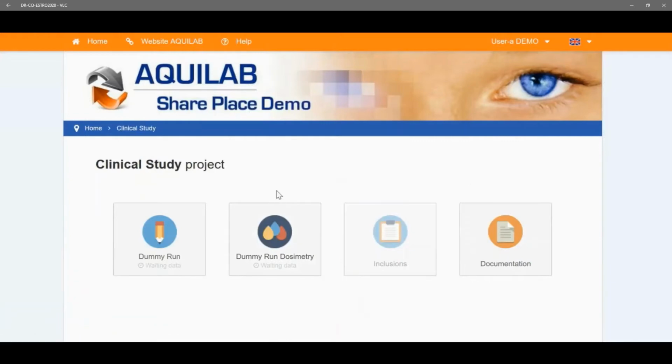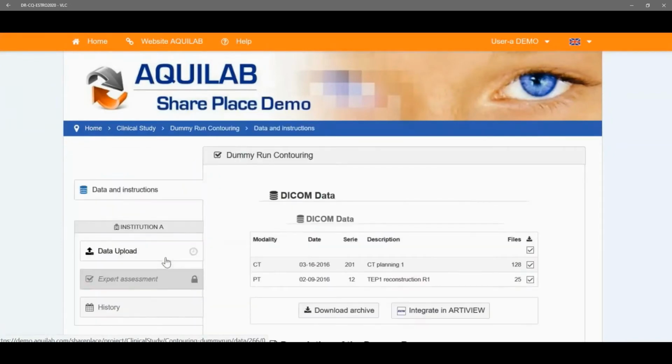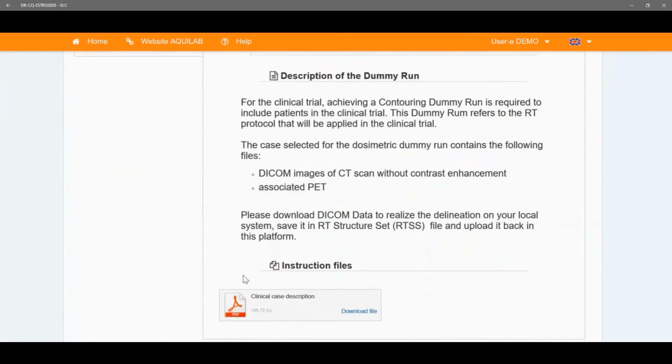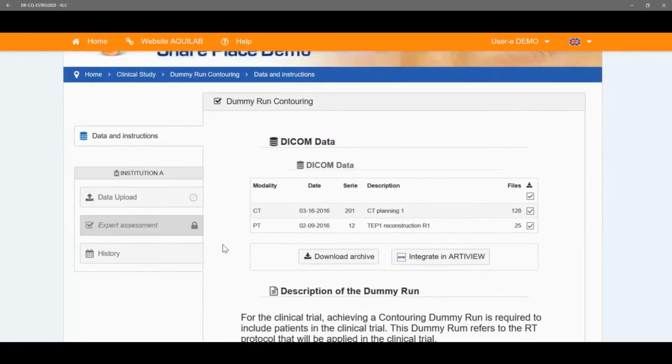In this clinical study, we have DEMIRAN for contouring and DEMIRAN for dosimetry. These 2 tiles are mandatory to access inclusion. We can go to DEMIRAN of contouring. You can see data and instruction for this DEMIRAN. We have a CT and a PET, but you can add an MRI if needed, and a description of a DEMIRAN, and you can download a PDF of clinical case.